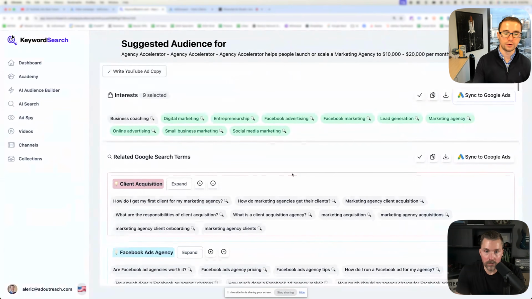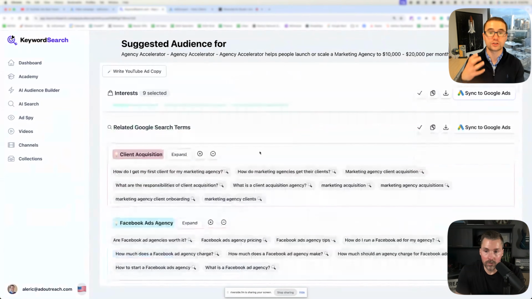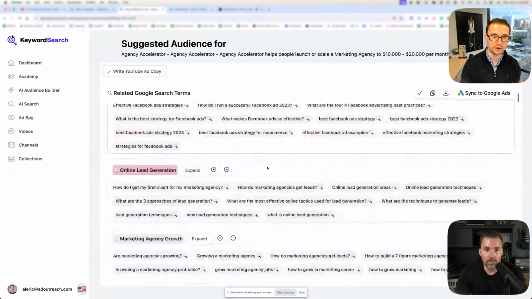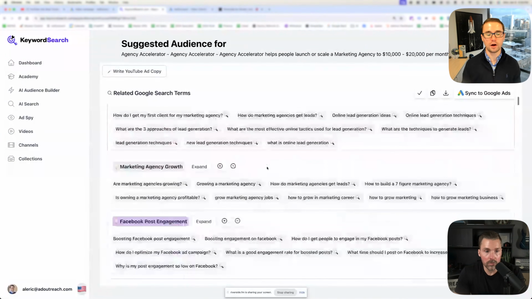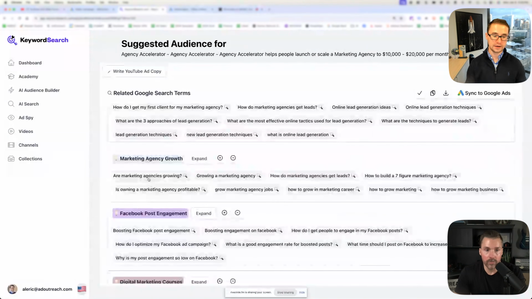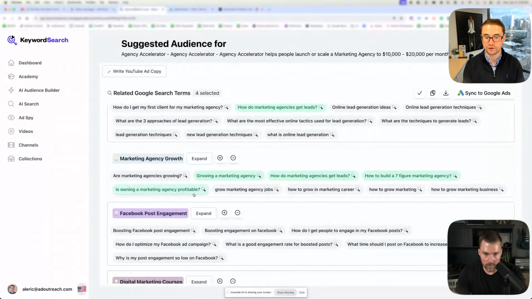Now what we want to do is go in and build what people are searching for on YouTube and Google. Okay. So these are the actual search terms that people might be looking up on Google. So let's scroll down and you can see we've got our marketing agency growth, and we can find all of these different search terms that people are looking up around a marketing agency. So our marketing agency is growing, how to grow a marketing agency, how to get more leads, how to build a 7-figure agency. These are looking pretty good. This is kind of an odd question. Is owning a marketing agency profitable, right? We can get in front of them and show them the yes.